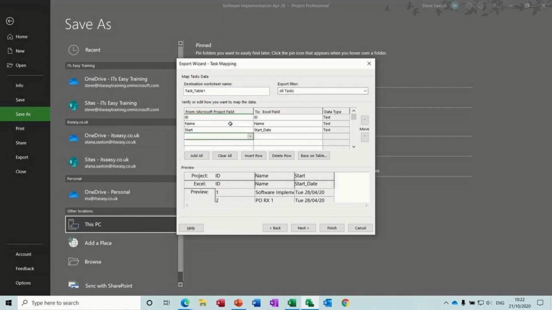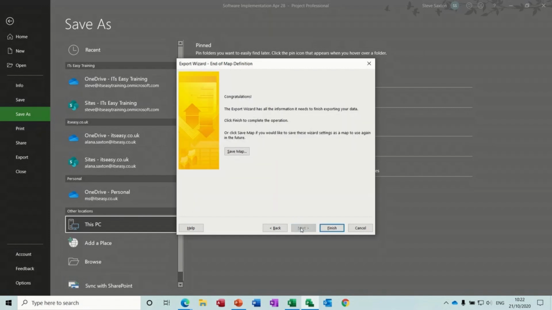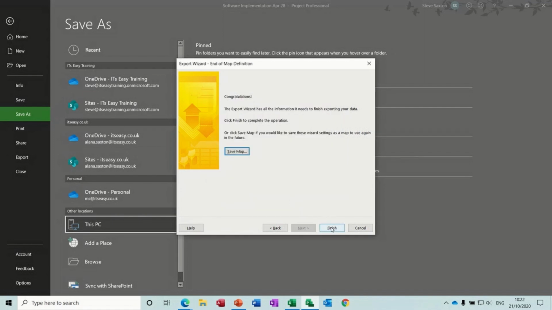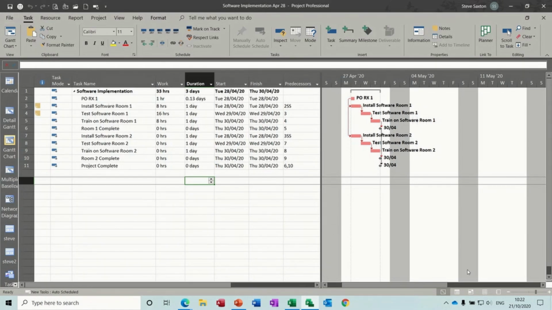start. Now there are some set maps that you can pick. Duration, probably did that the wrong way around, but never mind. And percentage complete. That'll do for now. Next, I'm going to save that map, call it Steve. Already got one there, look. Save, and then you can just go finish. And then that will drop that onto your desktop.